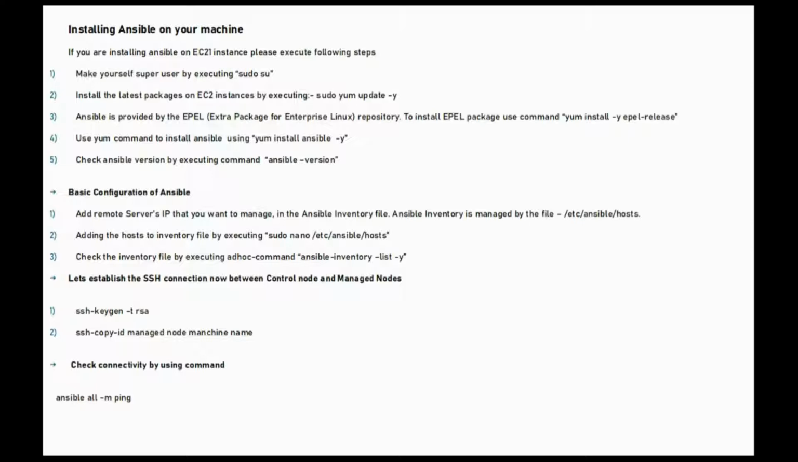Now, let's establish the SSH connection between the control node and the managed nodes. Remember, Ansible is agentless, so you don't need to enter the password or install any agent on your managed nodes.